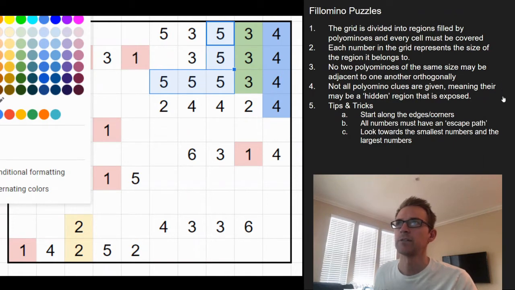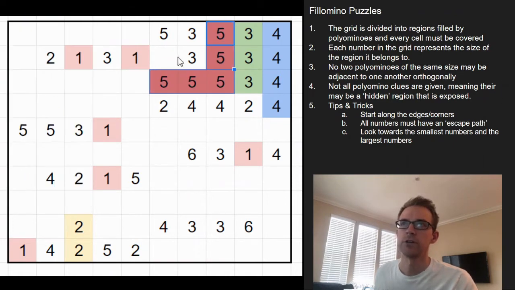And what's nice about the large numbers is once you've solved those, you've taken up a lot of space for the other clues. So this 3 now has to bend over like that. And so we've completed the 3.